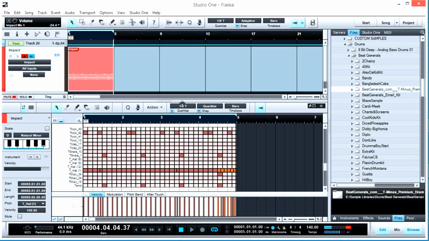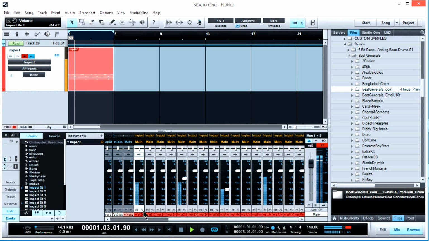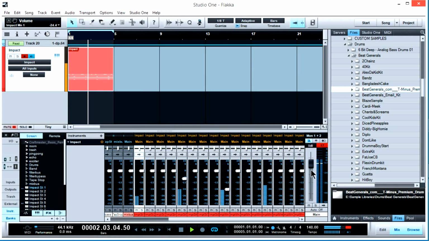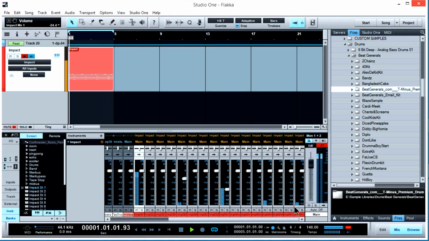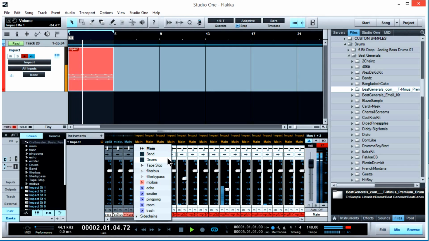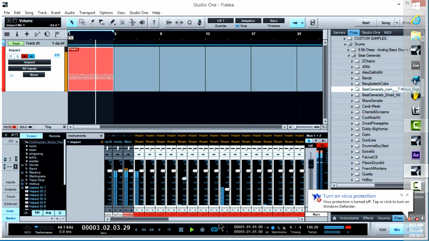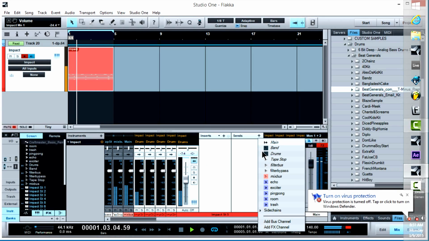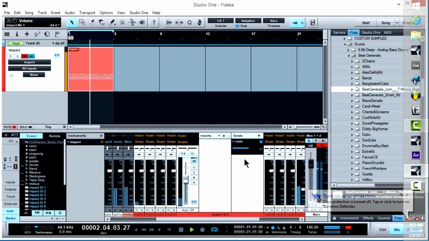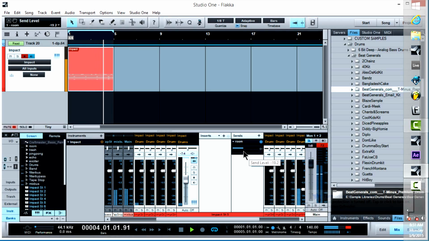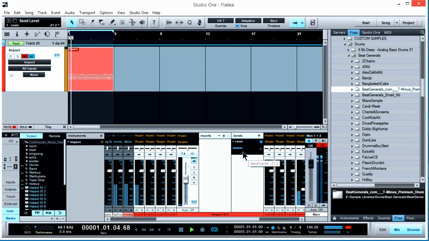Yeah, and as you can see, going back to the mixer, you have all your tracks laid out. You can go ahead and highlight them. Send them to your drum bus. It's real easy if you have your sends already set up to go ahead and put effects on them. And you see how quick that comes together.